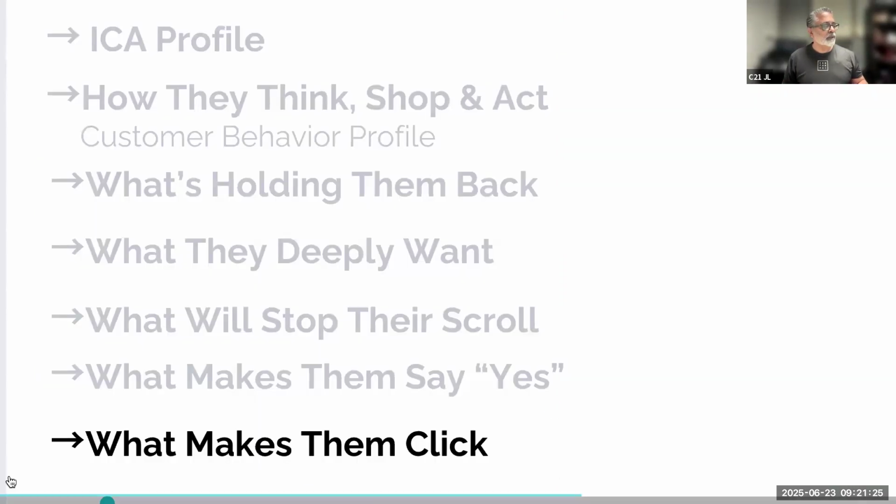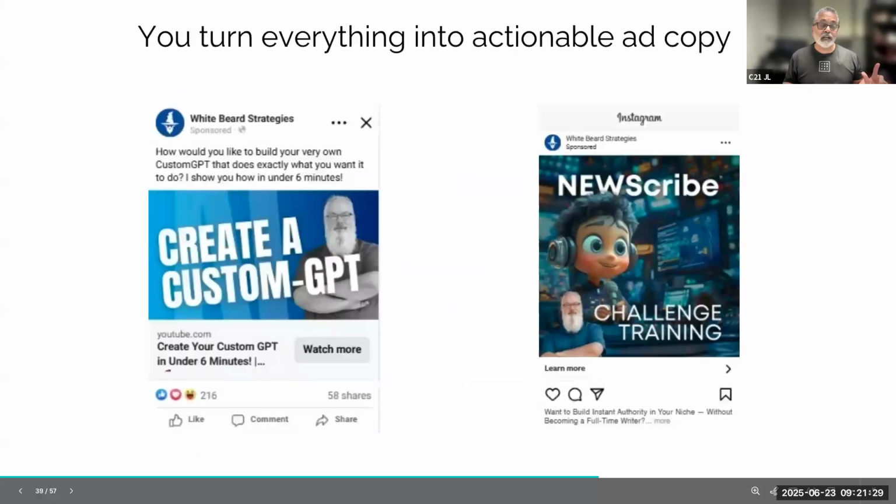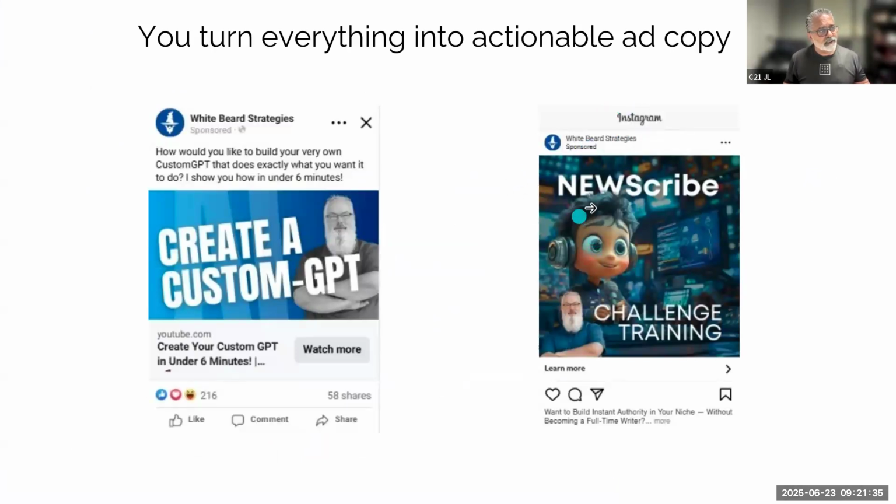Okay. So what makes them click? Let's go to the foundation, ad copy. If you're going to do ad copy, see what the one on the right for Instagram says: "NewsScribe Challenge Training." The one on the left says, "How would you like to build your own Verity GPT that does exactly what you want it to do, and I will show you how to do it in 6 minutes." You're like, can you please share that link in 6 minutes?